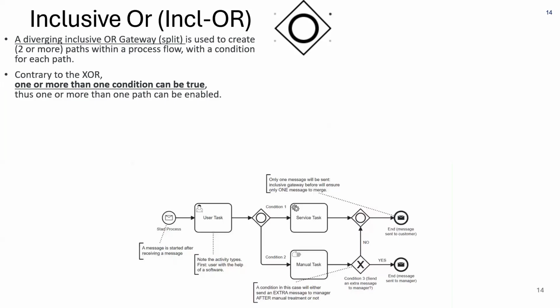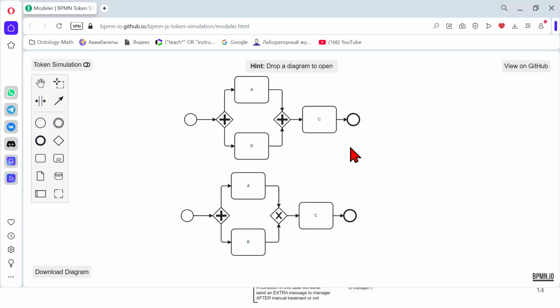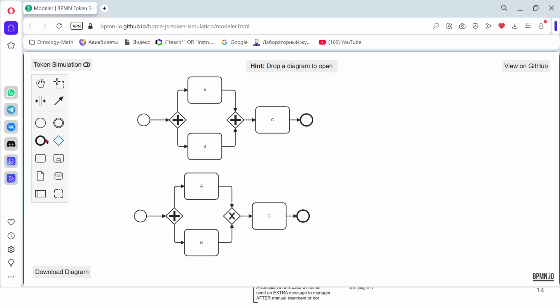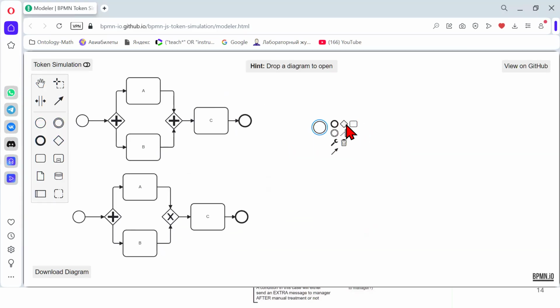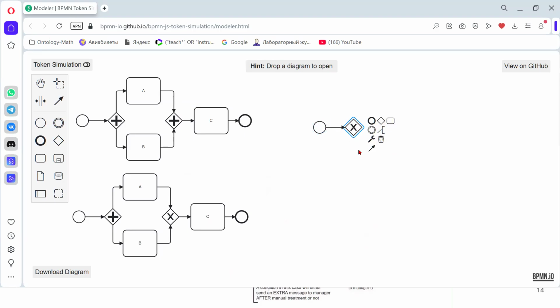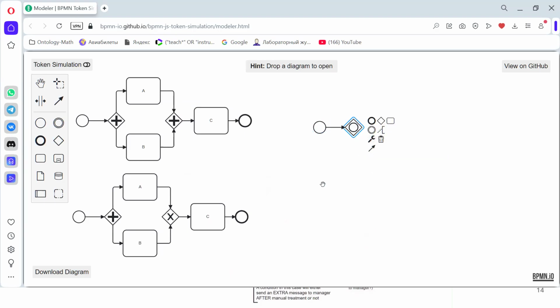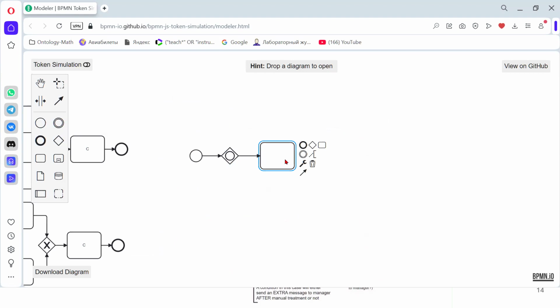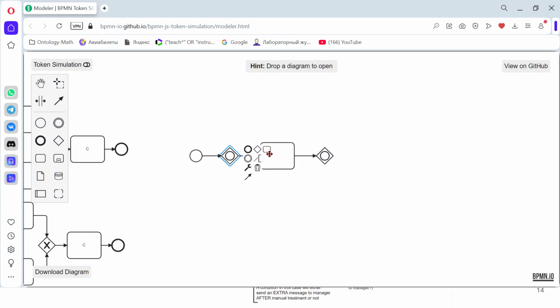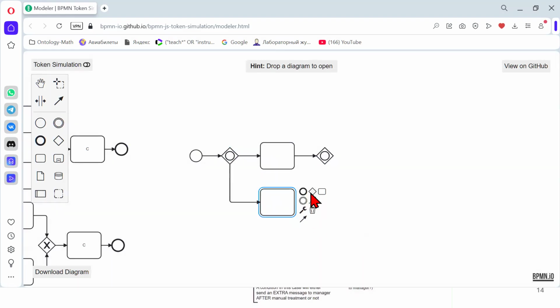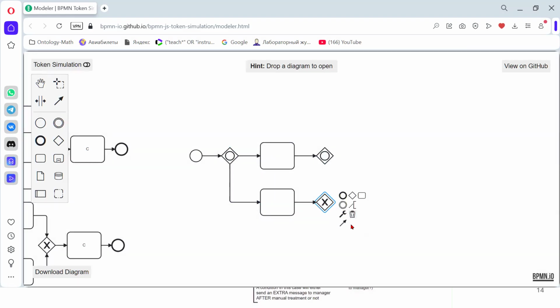And I think this one is easier to just show. So now we are going to make an inclusive gateway. And here you have the inclusive gateway. You have a certain task. And then you have again an inclusive gateway merging. In here you have another task. You have an exclusive gateway. And then it's like this.